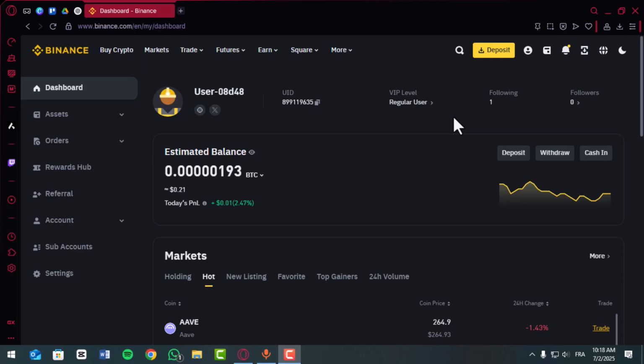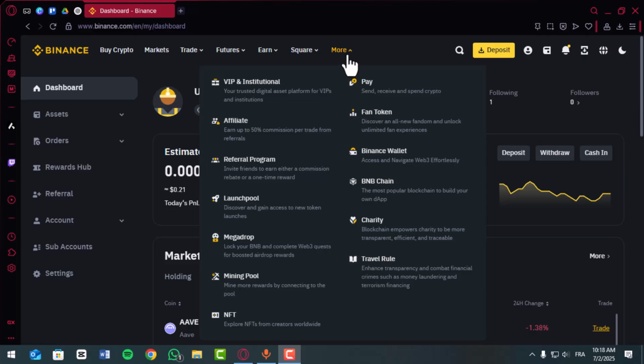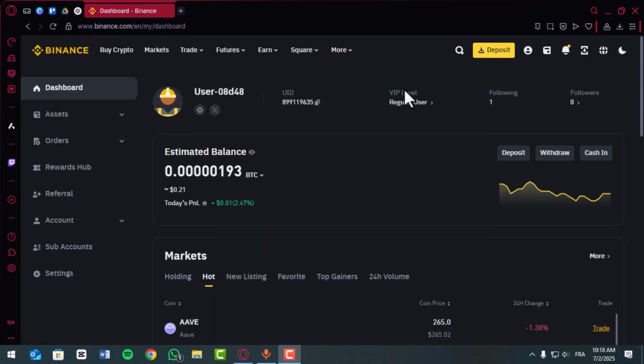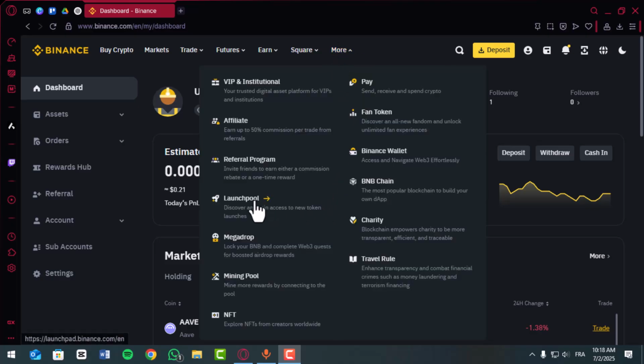Here's how to access the Launchpad on Binance, step by step. First, open the Binance app or go to Binance.com and log into your account. On the homepage, look at the top menu and scroll to More. On More, let's click on Launch Pool.